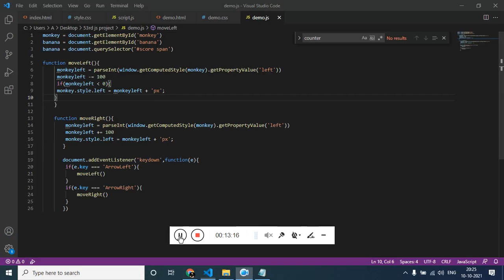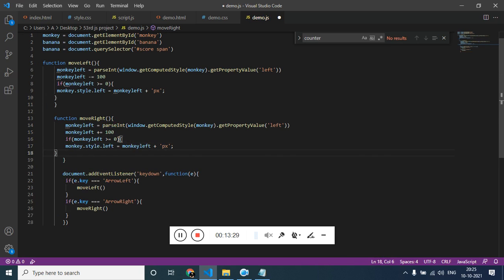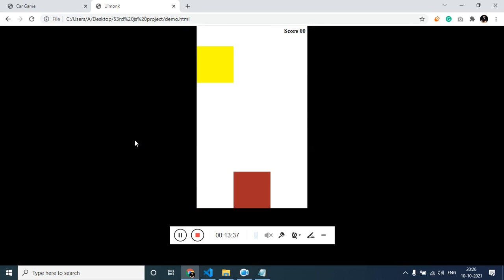I think we are making a mistake. I'm sorry for the silly mistake. It should be greater than or equal to 0, and the same thing, it needs to be less than 300. So if you know the width is 300. Now even if I click the left button, it is not working. Even if I click the right button, it is not working. It stops inside the 0 to 300 range. Cool. Now we can move left and right.